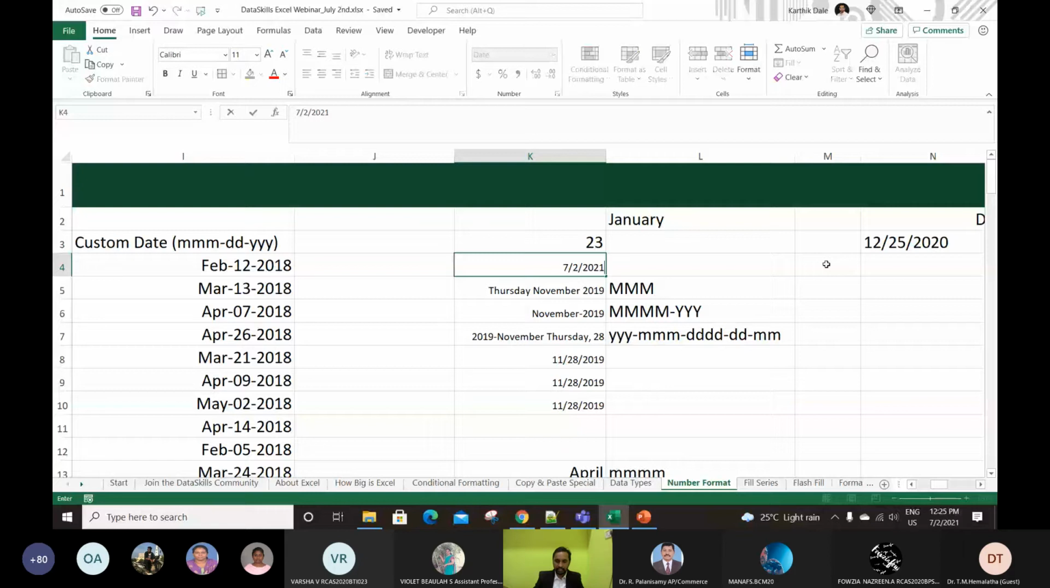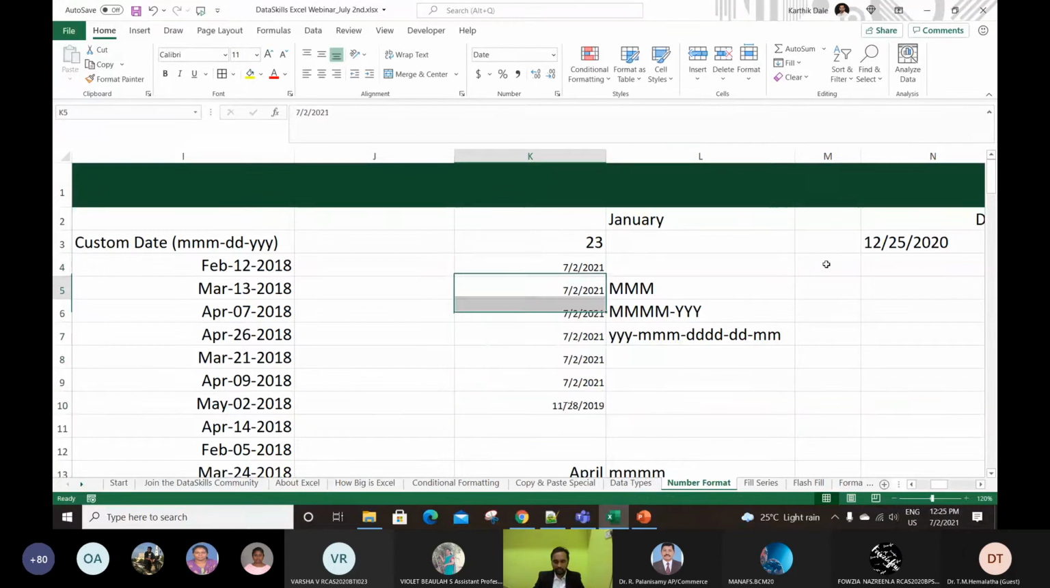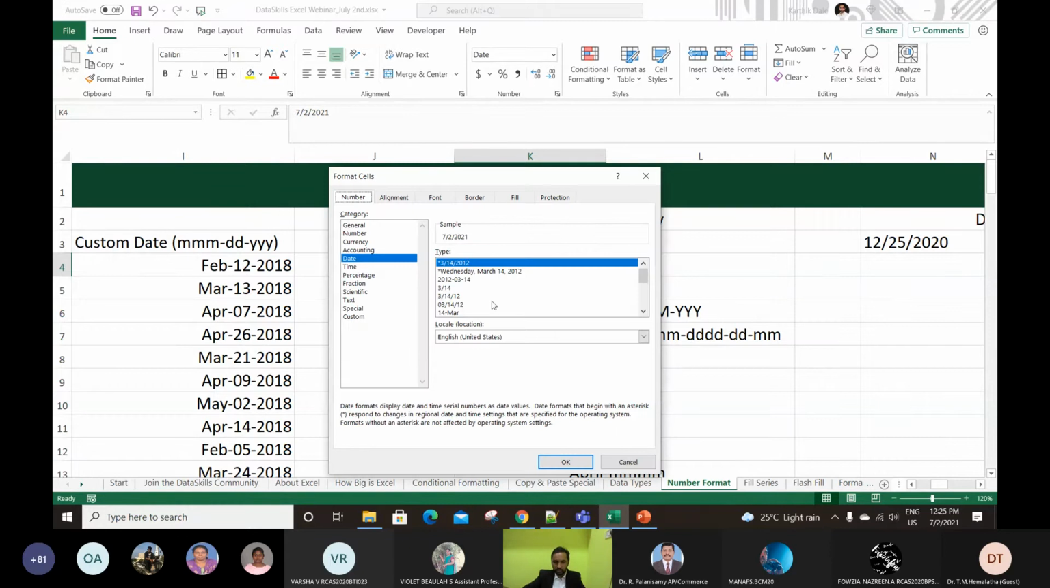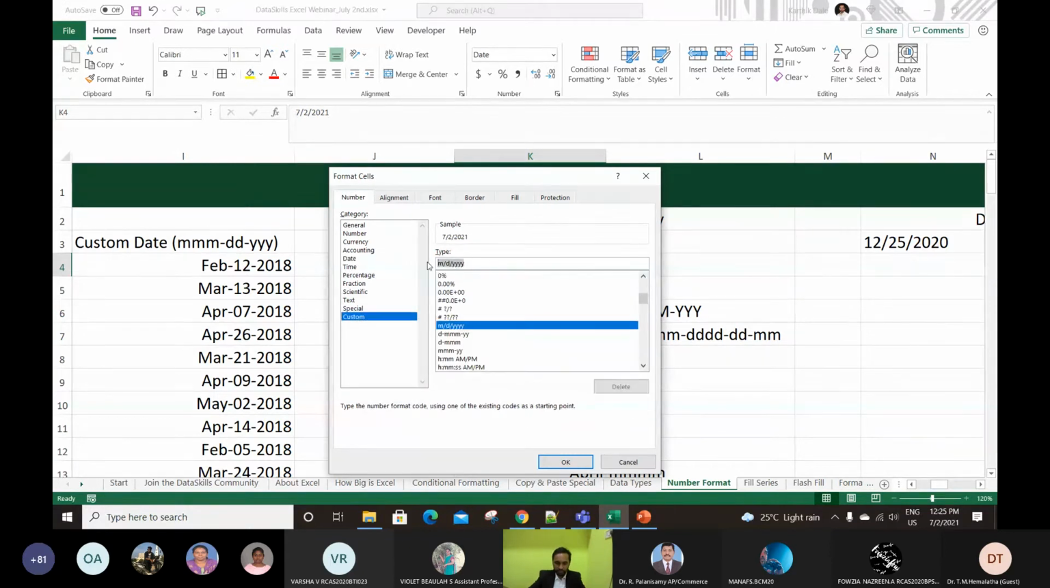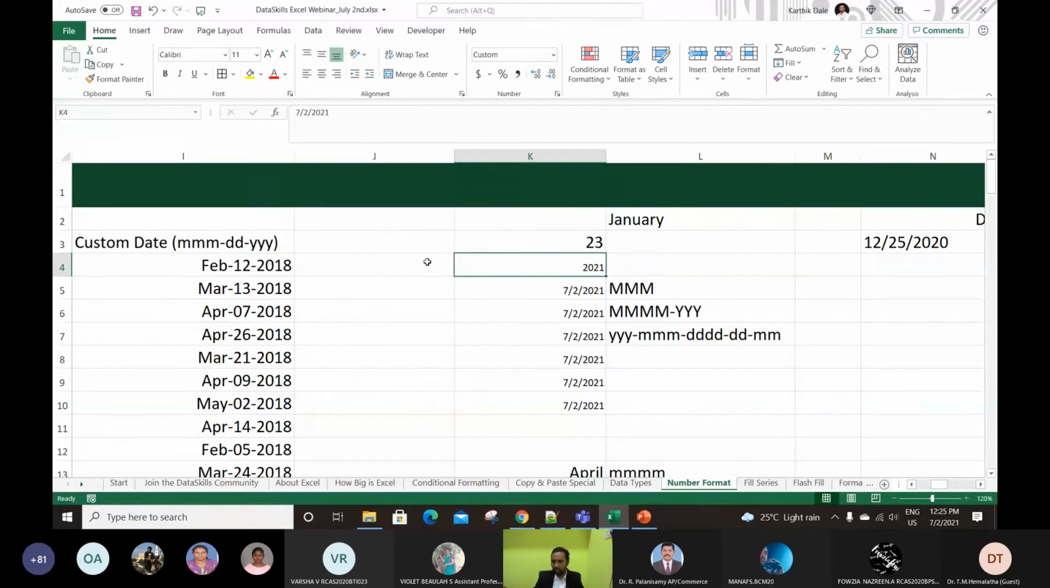If you have any date like this, you have all the same dates here. You can play with this. Press Control 1. If you want to show only the year, you write Y. Enter, and all the years it is showing.